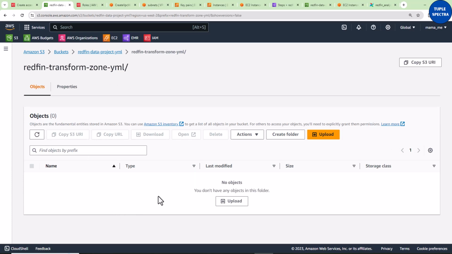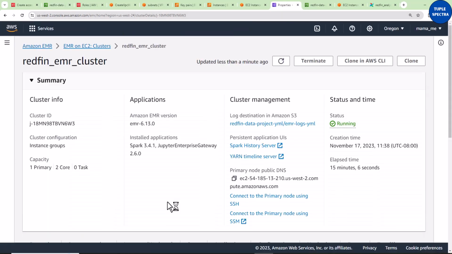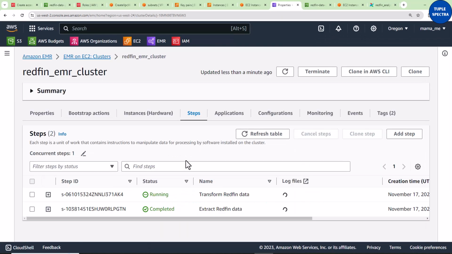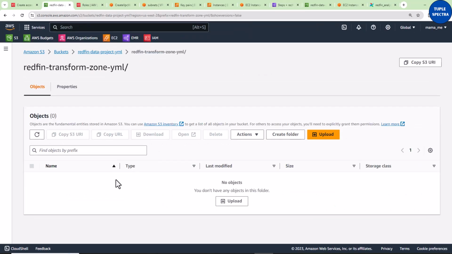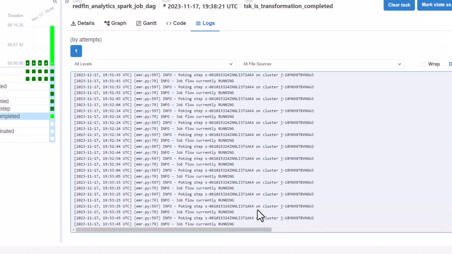You can see we don't have anything yet. Why is that? It is because this is still running. If I refresh this and I go to steps, you see that it is still running. So because of that, I don't have anything yet in this folder. Okay, so let us continue to monitor it. Hopefully we don't have error. You can see it is still running.